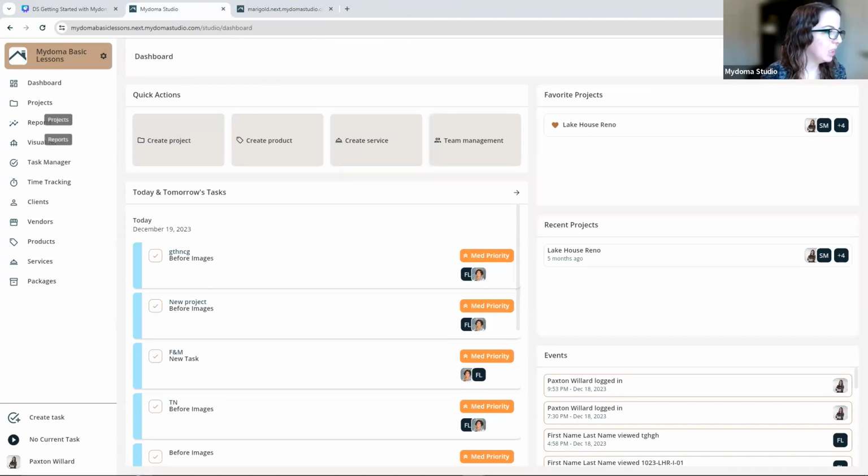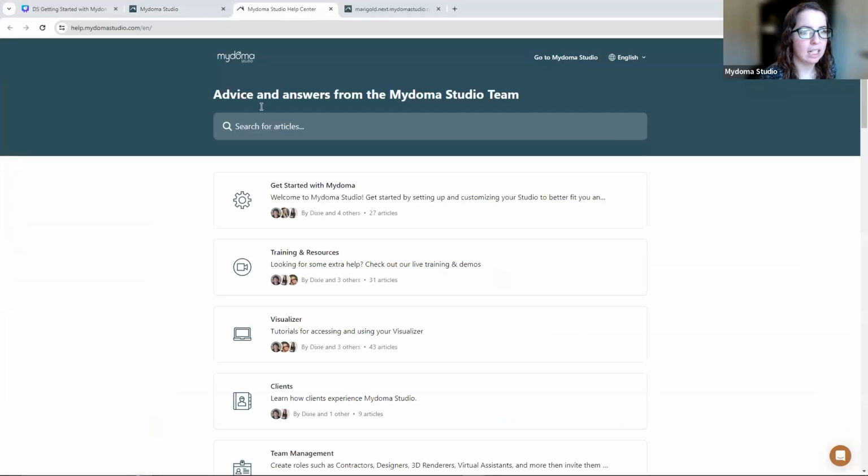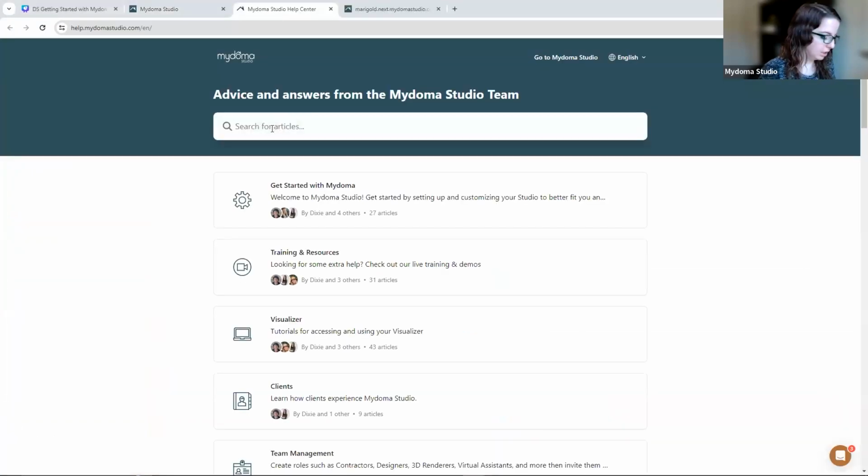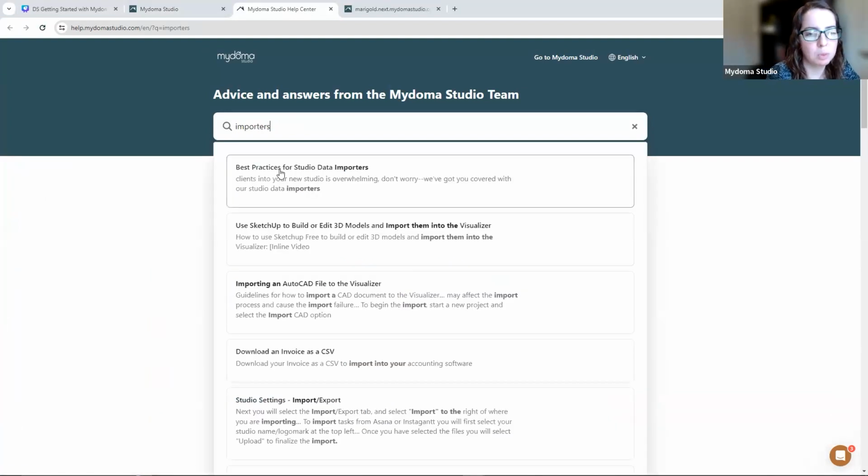Okay, so now that we've gone over that, if you are new to Mydoma, you may also want to import different things into your studio. So what we can do is that Mydoma is able to mass upload client profiles, vendor profiles, and products into your studio. So I probably shouldn't have closed the help guides quite yet. If you go to the help guides and search for importers, or if you message us, we're happy to help.